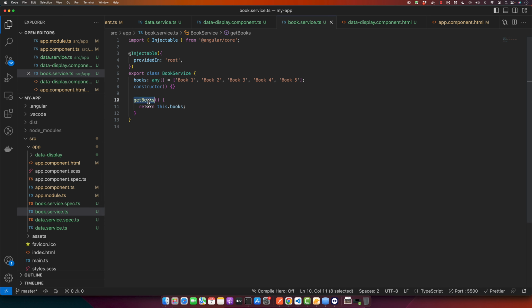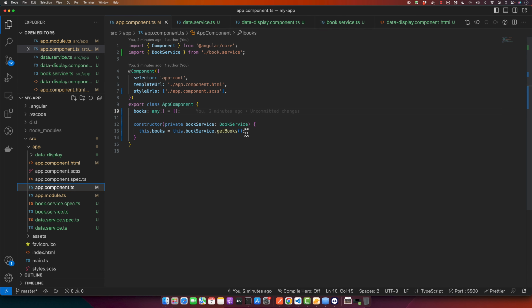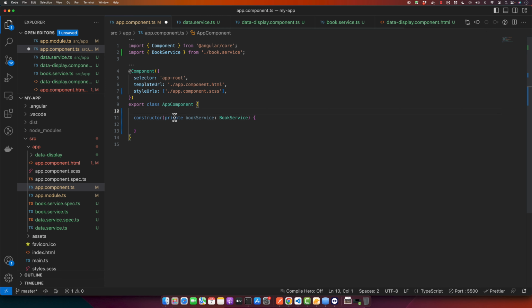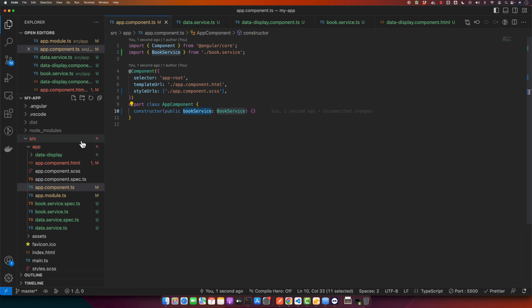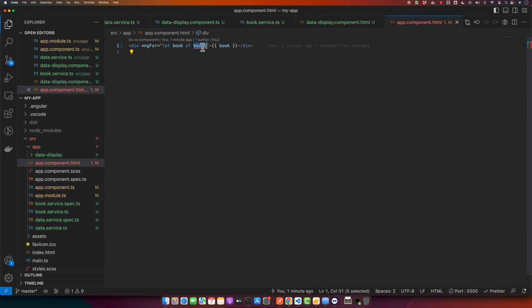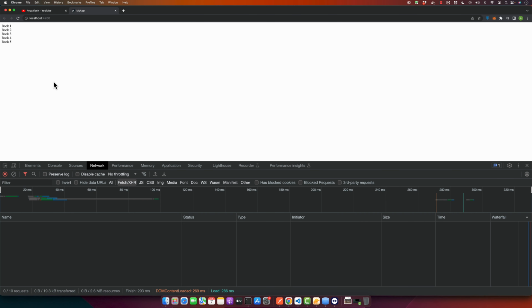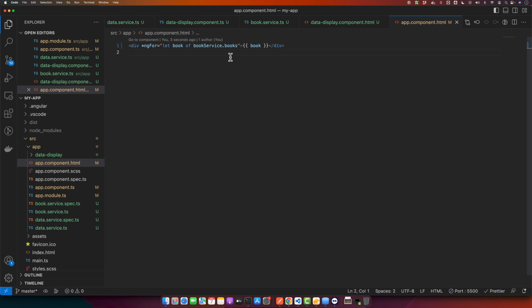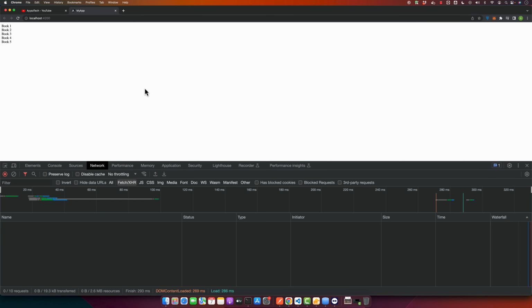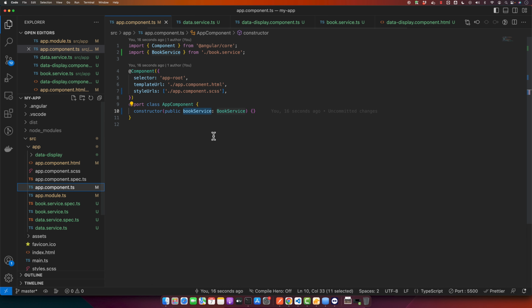By the way, we are using the getBooks function. You can access this books property without this function as well. So for example, in your TS file, instead of using this one, I will remove everything and I will expose this service as public so that we could access this service in the HTML file as well. And here I will use service.books and you will notice that it is still working. But this time it is directly getting the books from the service instead of getting them from the component.